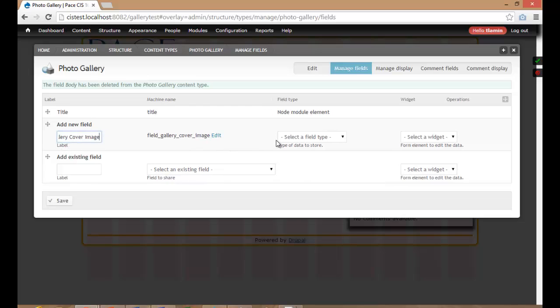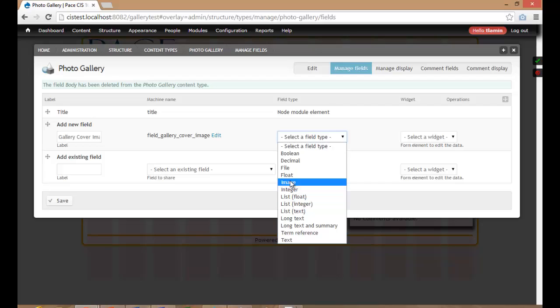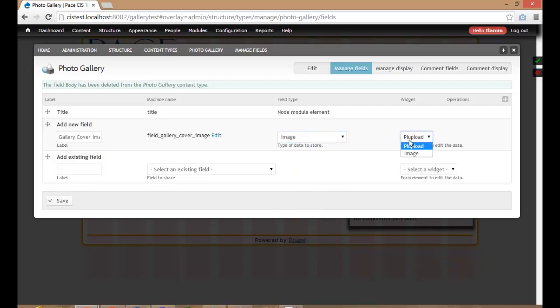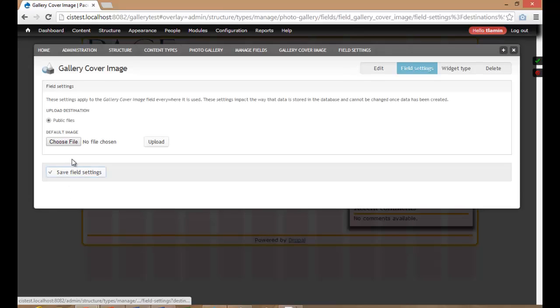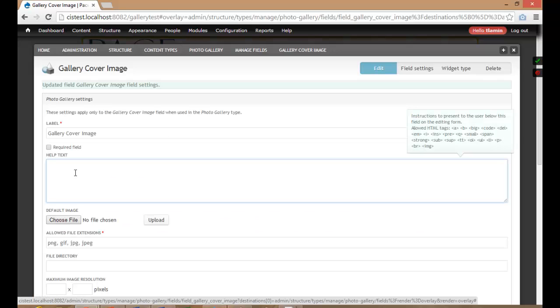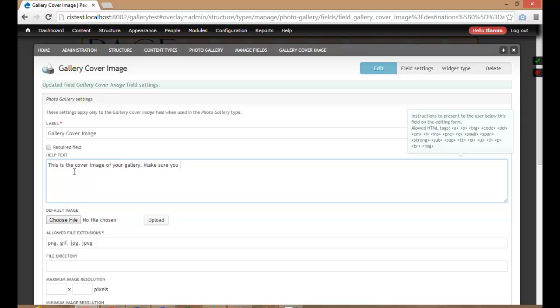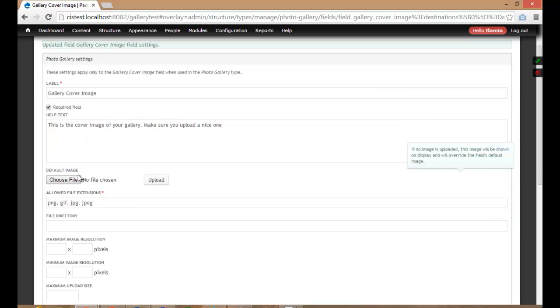gallery cover image, and this will be an image. Field type will be image, and the widget will be image. I'll click save. Here, this is the cover image of your gallery. Make sure you upload a nice one. I'll make this required because I want this field, and I'm going to use it when I'm listing my, when I'm creating a view.